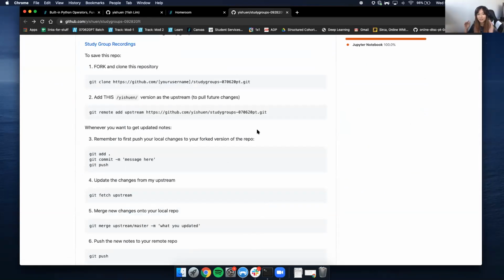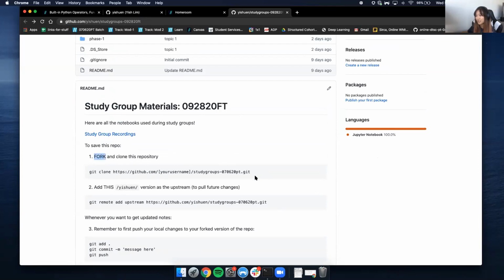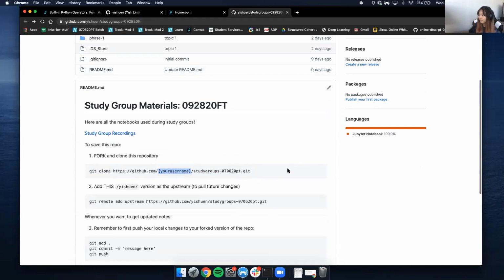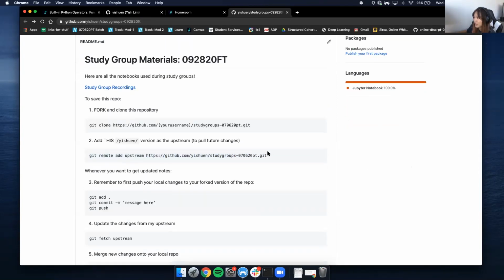So if anyone's more of a visual, reading learner, the instructions are here. But step 1, as I'd mentioned, you want to fork and clone this repository. So when you fork it, the URL that you're going to paste in your git clone command, instead of having my username, it'll have your username in this part. And so make sure that it's your username before you clone it. The next thing you're going to do is you're going to add my version as an upstream. And what an upstream is, I'm going to illustrate later. What you're going to do is we're going to add this upstream.